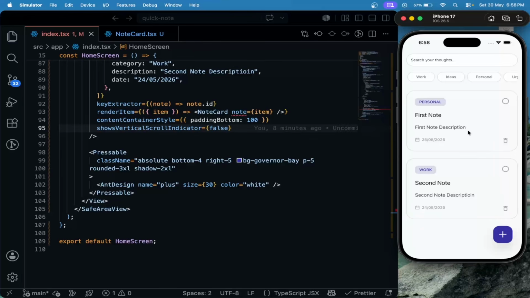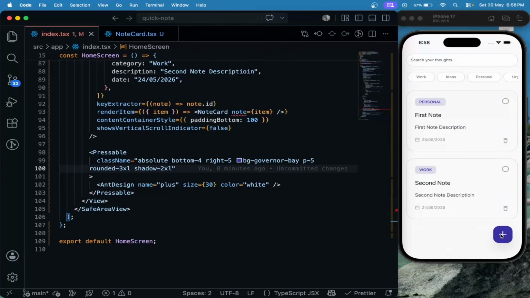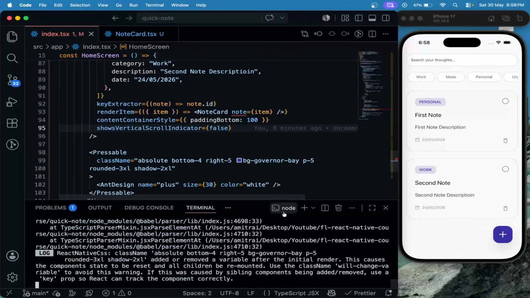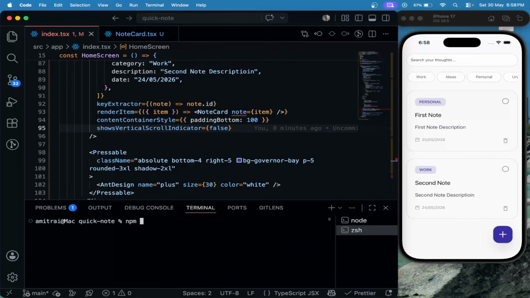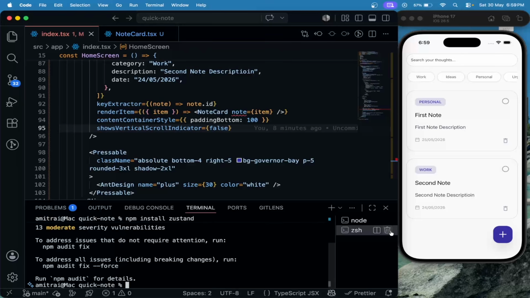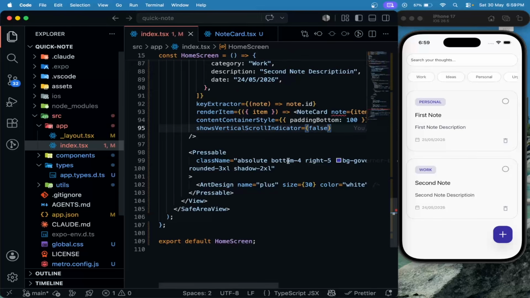So I think we have completed our home screen. We have search, category and some sample nodes, but none of the things will work. Search, category, node, delete, any feature will not work because first we have created the UI. Before we move forward with the add screen, I will install one package which is Zustand. So for state management we are going to use Zustand and we'll have all the actions in Zustand. So let's first create our store.